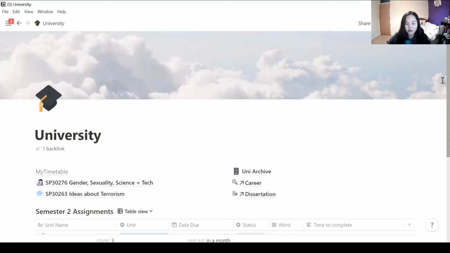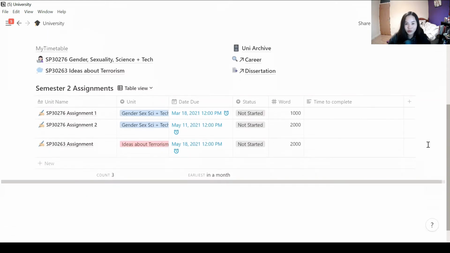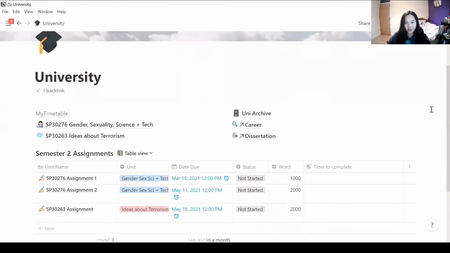So what you're looking at right now is my University Hub homepage, and I've got like a cloudy background themed all of my main pages and a little grad hat for university. And this is my homepage. It is very simple. I don't like having a load of things on the homepage because it just makes it feel cluttered. And yeah, so on the left here, you can see a link to my timetable. You can use this area to link your modules or your units, however your university calls them.